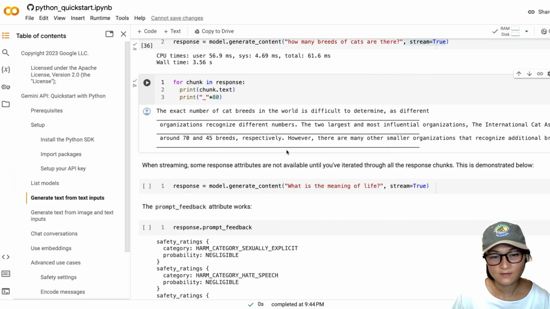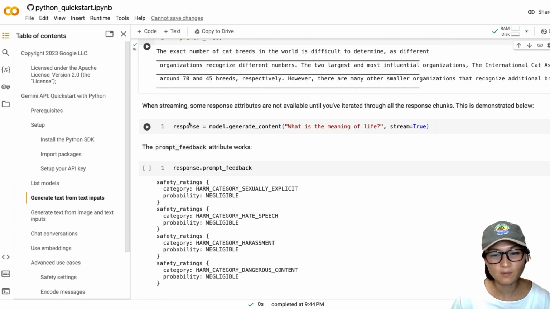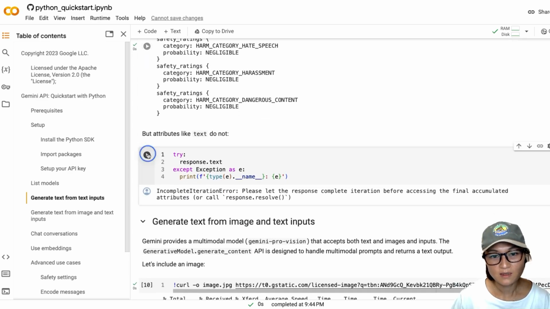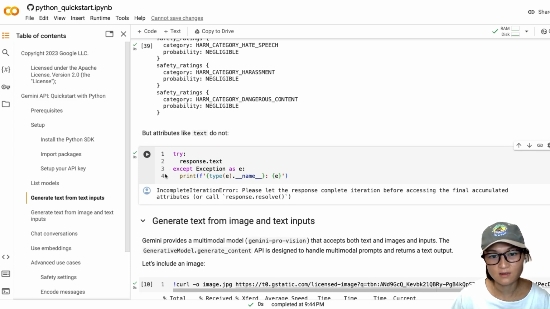When you're streaming, some of the supplementary information will not come through at exactly the same time. So for example, this prompt feedback will come back, but this response.text will not come back until the whole process is completed.